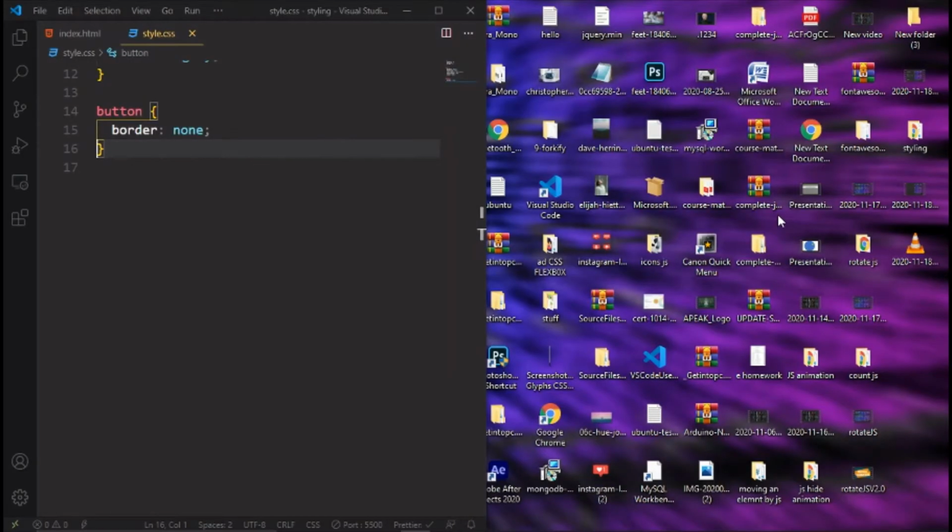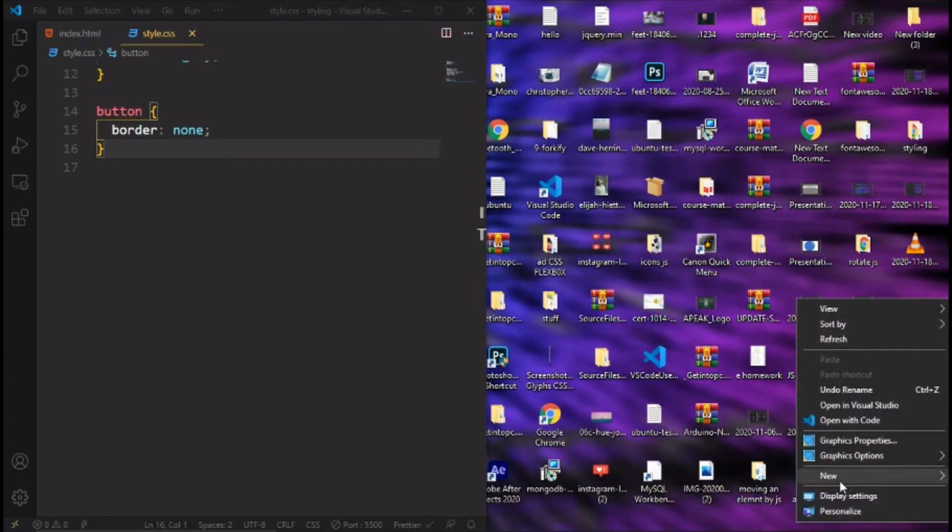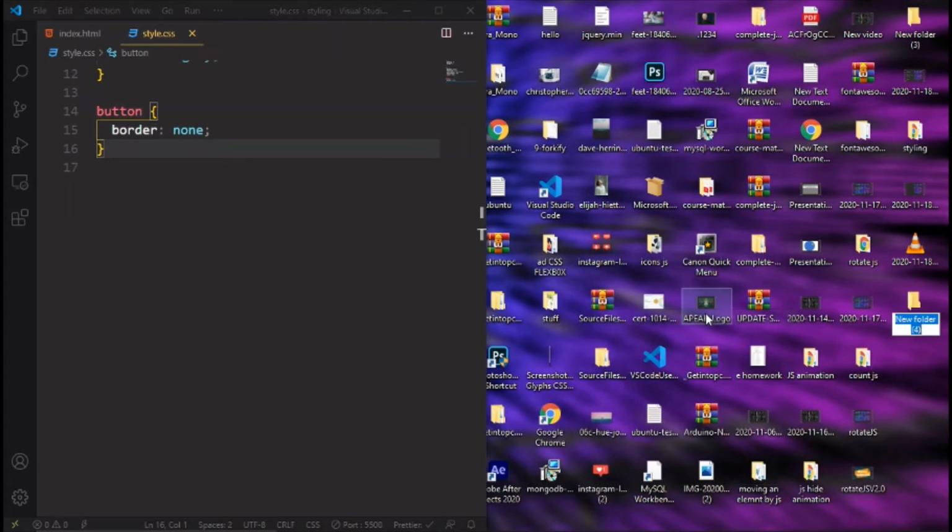Hello everybody, today we are going to do something that is called a scientific calculator. You can make a calculator based on something that I'll teach you now. So for that, first make a new folder, name it as cal in JS.